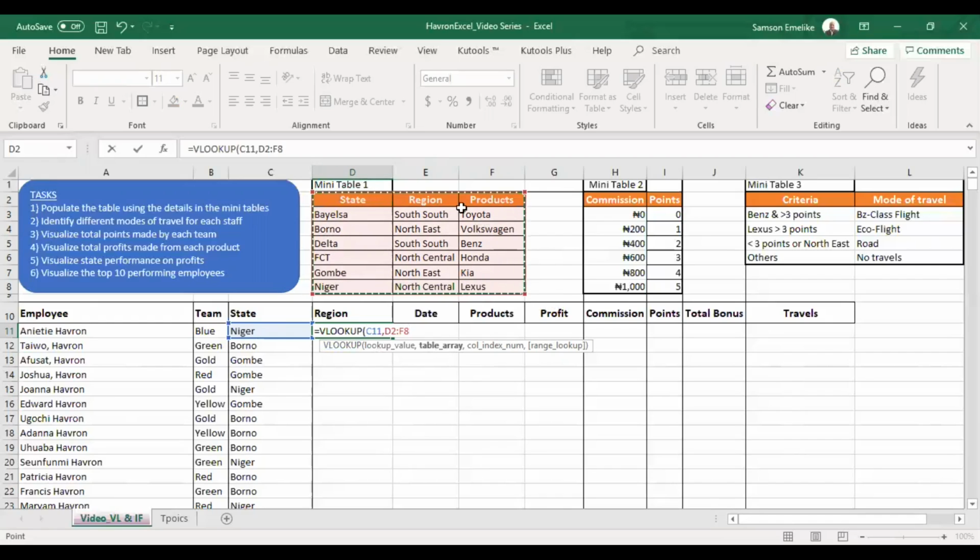Because this is selected within a very large spreadsheet, I'm going to lock it, making an absolute reference to it. I am done with that. It's asking me for the column index. If it locates Niger, which column of this table am I interested in? Since I'm looking for region, region is in column 2, because the first column is where what we're looking for is found. The next column, column 2, is our region, so I put 2 here.